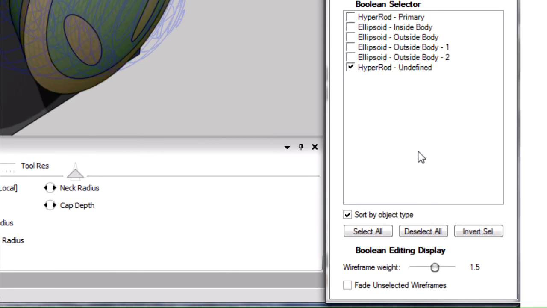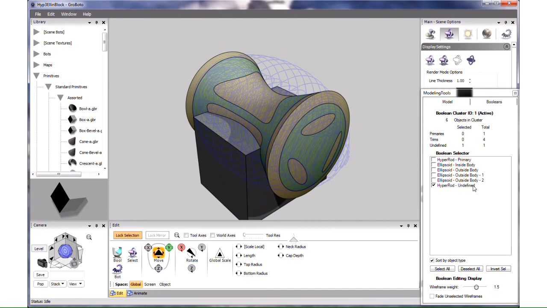This is important because we are about to move this object to another cluster, which is not activated for editing at this stage. Depending on the object's Boolean role, the object itself or the cluster we are moving it to might completely disappear as a result. It's much safer to set the Boolean role after the destination cluster is activated for editing. Here is our duplicate hyperrot, now with the undefined Boolean role. Note that it is selected.